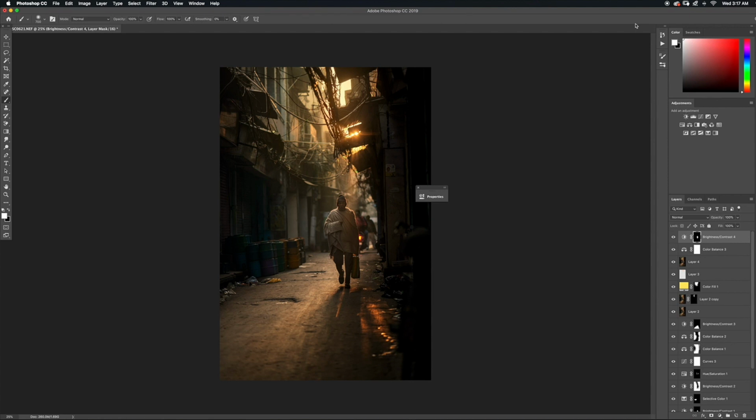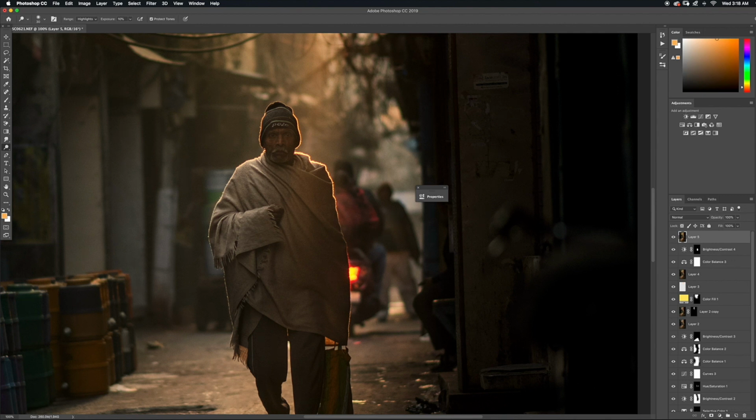Next, I will enhance the rim light a bit, and to do that, I'm just merging all the layers together once again. And I'm selecting the dodge tool from the drop down menu here. I'm selecting highlights, and I'm keeping the exposure around like 10%, and I'm simply brushing over the rim light area just to enhance it a bit.